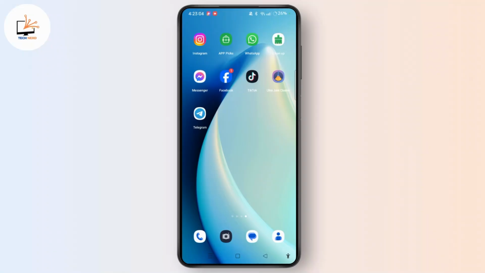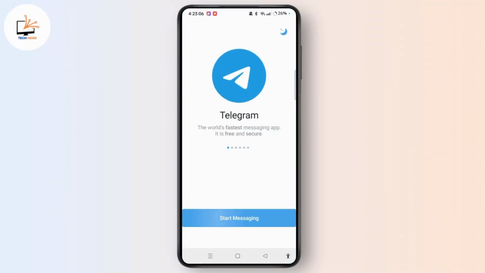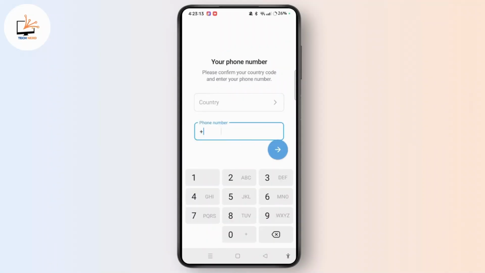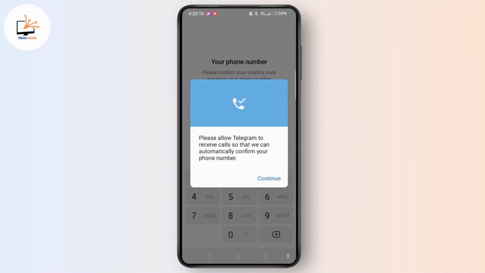First of all, launch the Telegram app on your device. Now you will land on the welcome screen of Telegram. Tap Start Messaging button. Here, tap the Continue button to allow Telegram to receive calls.